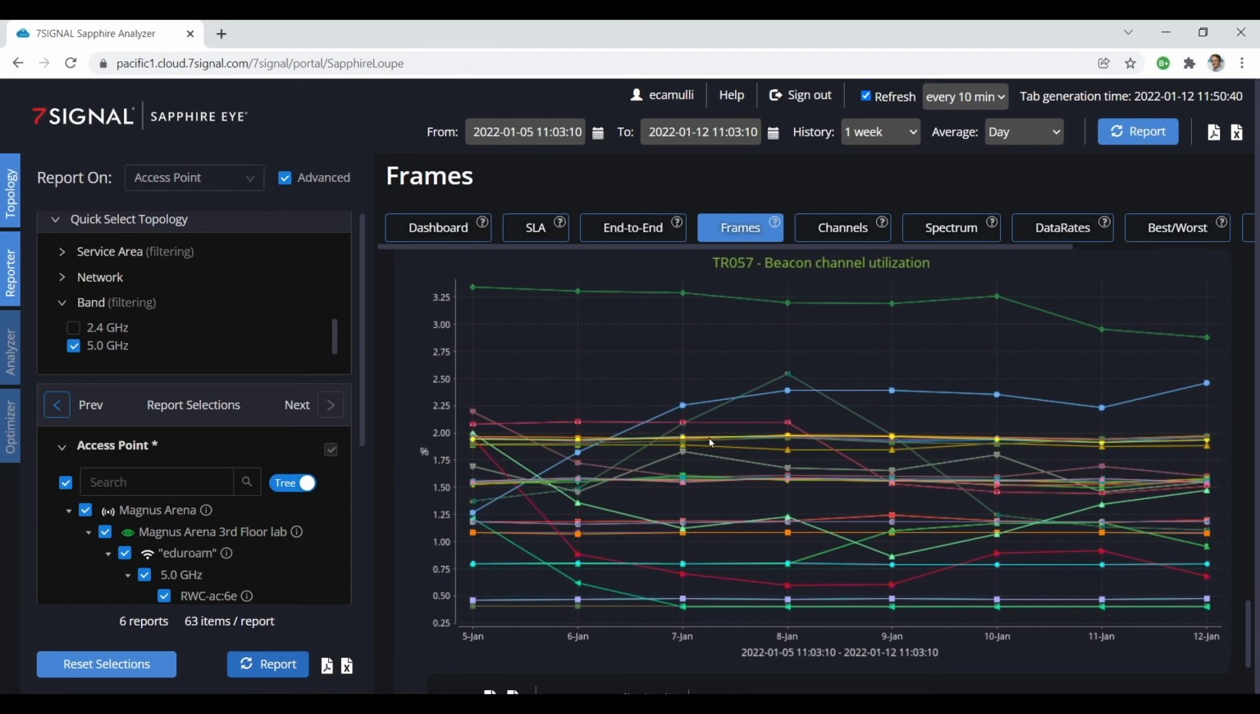And obviously, there are going to be differences between 2.4 and 5, and that's what we do at 7signal. We are able to separate these things out. We're able to slice and dice in order to help you identify, okay, where precisely is the issue? Does it have to do with the band? Does it have to do with the access point? Does it have to do with something in the environment, in the air, that's causing an issue?